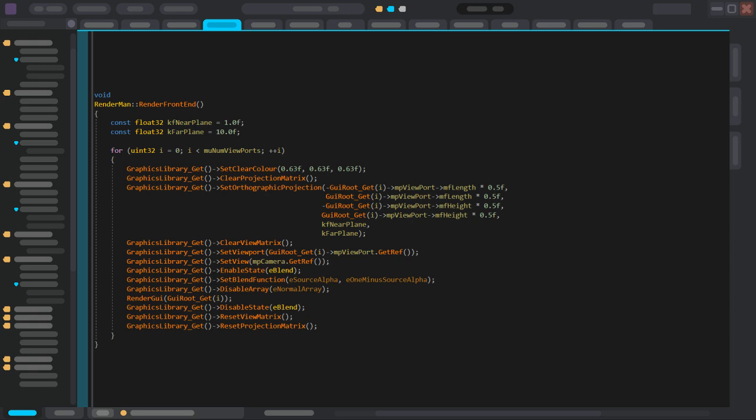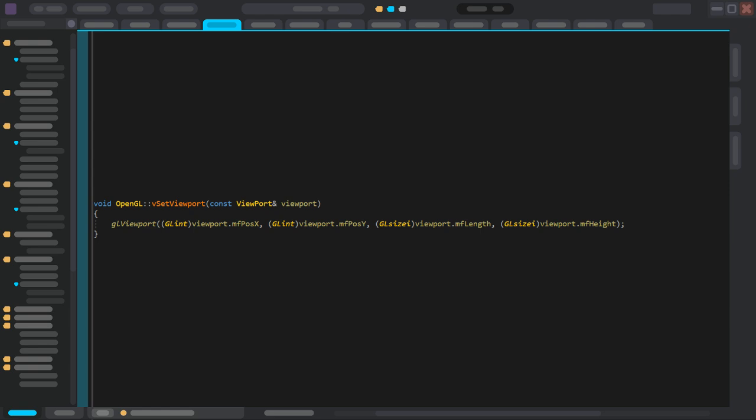The orthographic projection uses half the negation of the viewport length to set its left value. It uses half the value of the length to set its right value. The bottom and top values follow the same logic. This places the center of the world at the center of the viewport if the camera is looking through the origin of the world, which it is. The setViewport function calls the OpenGL function glViewport. SetView calls gluLookAt.